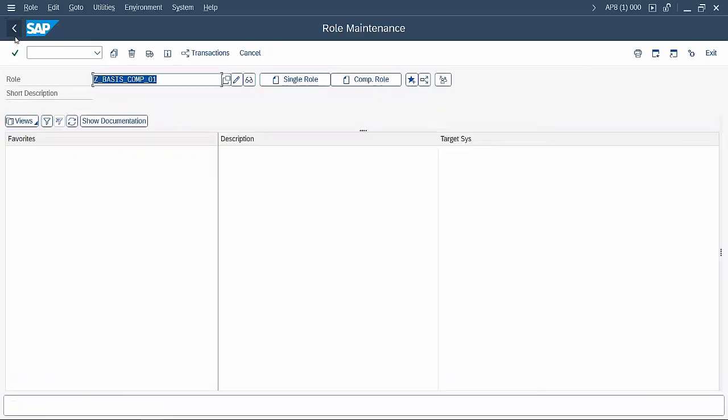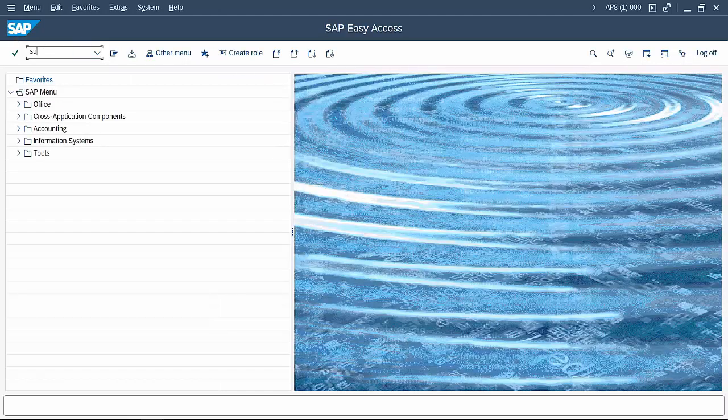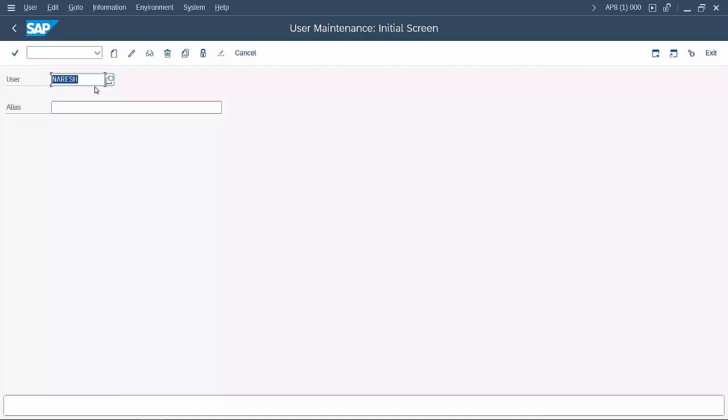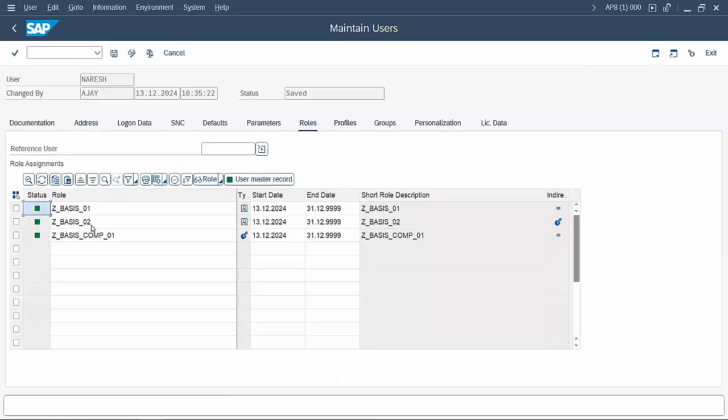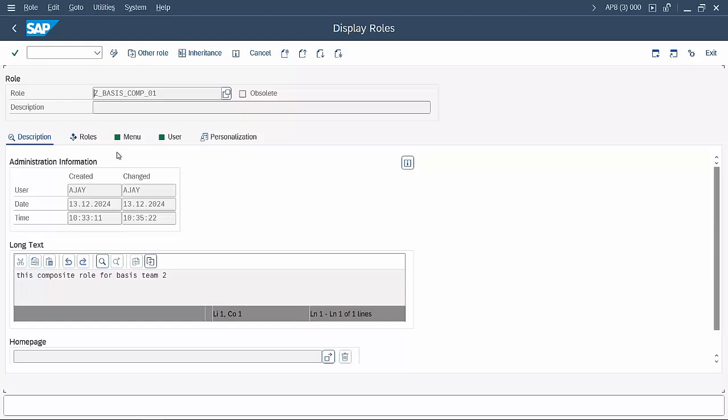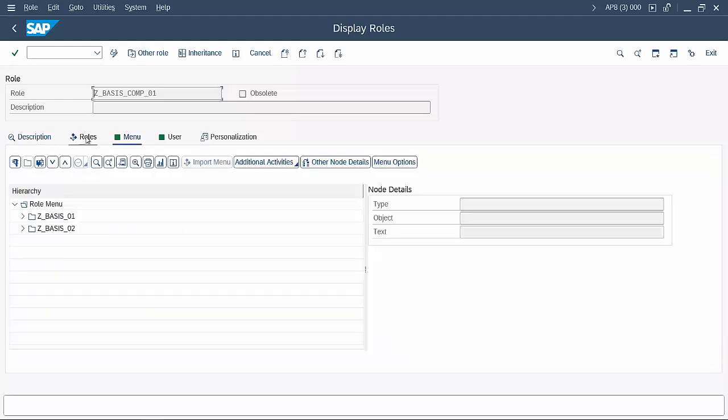Now I am going to check whether this role is assigned to that particular user or not. You go to the SU01 tab, provide the username here, click the change button, go to the roles tab, and you can see. These two roles are added individually, as well as one composite role is there. So now you can access these two roles.